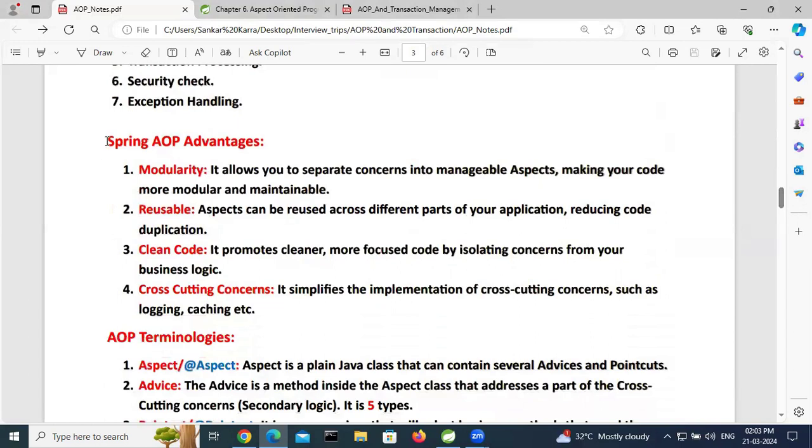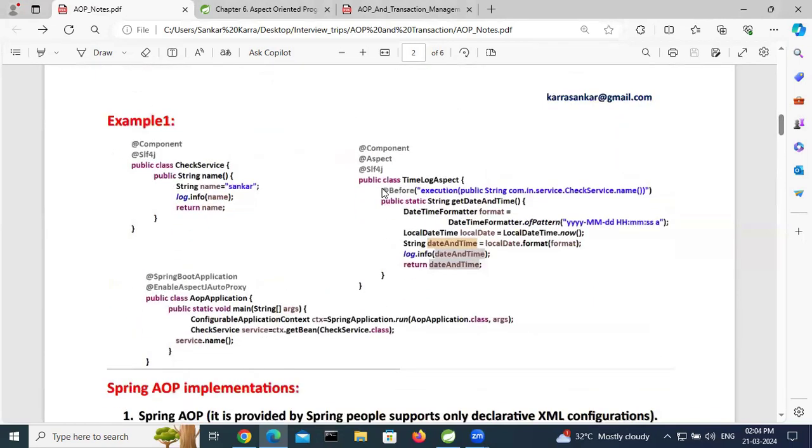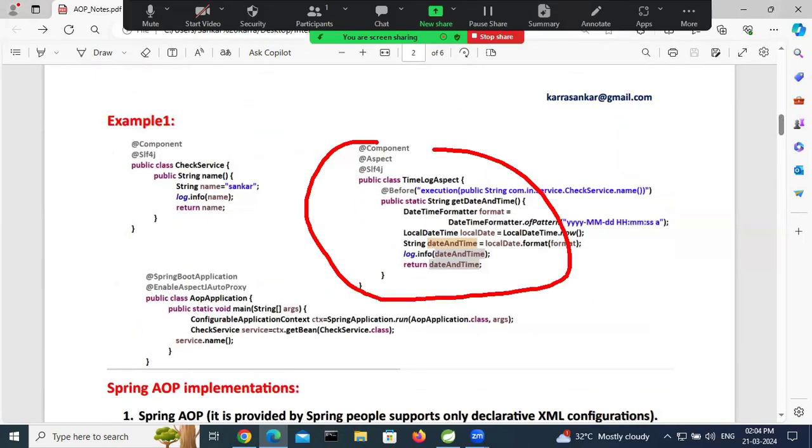Coming to Spring AOP advantages. In a previous post we learned about why we need to go for Spring AOP. Those are the advantages. Here, modularity. It allows you to separate concerns. So we are separating the primary logics and secondary logics into manageable aspects, making your code more modular and maintainable. I will explain what an aspect is, but now I will explain separate concerns. Separate concerns means logics. So we are separating primary logics and secondary logics. Here, this is the secondary logic we are separating, and here the primary logic.